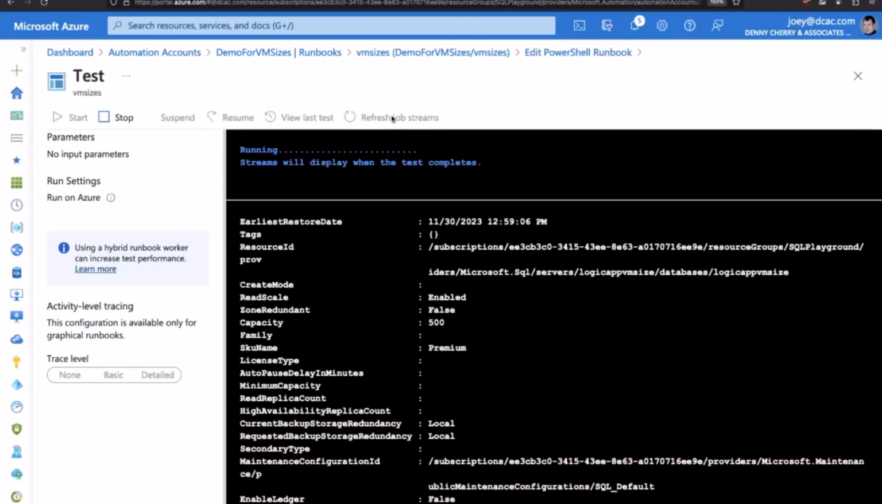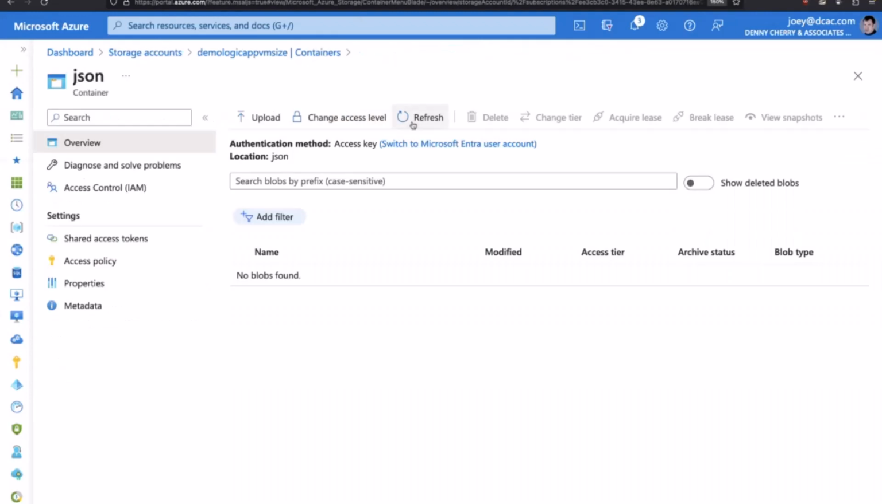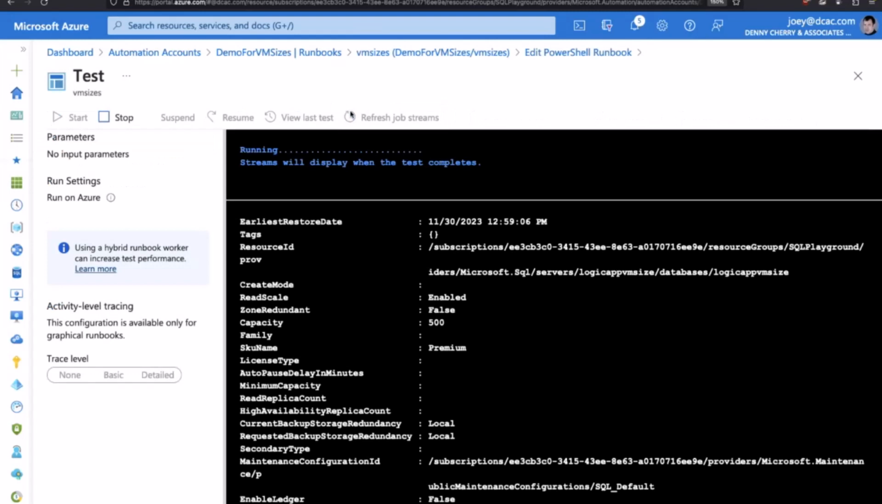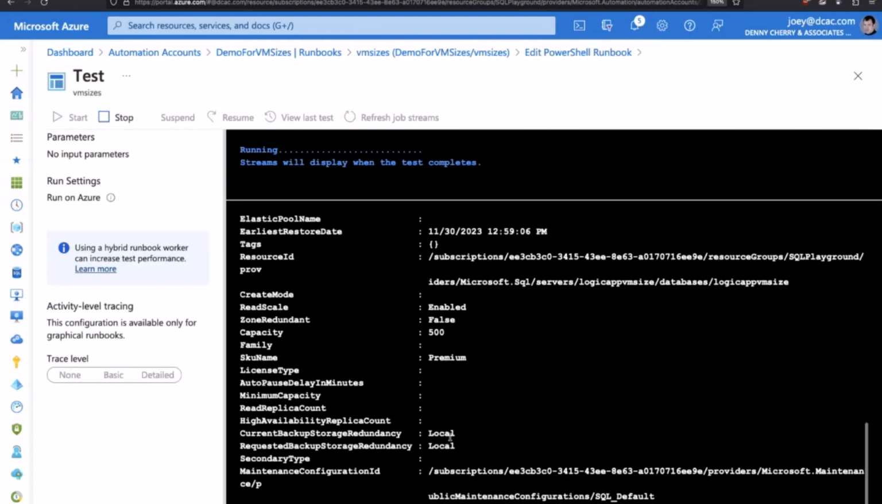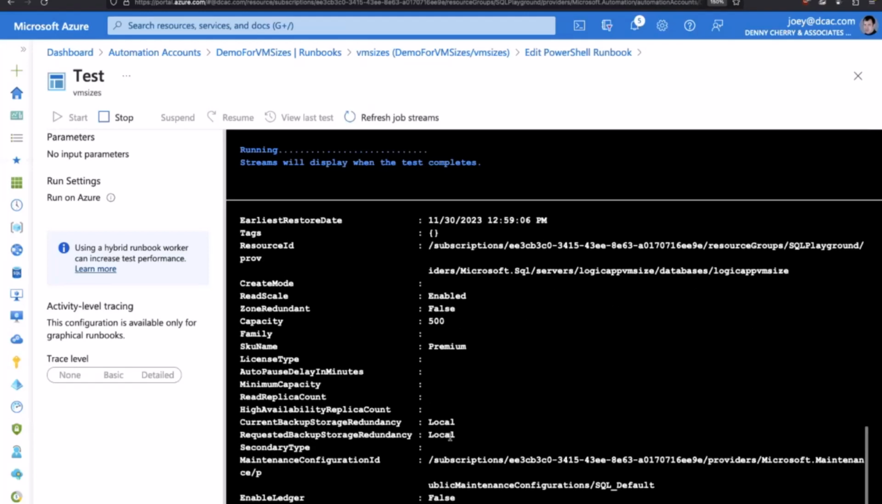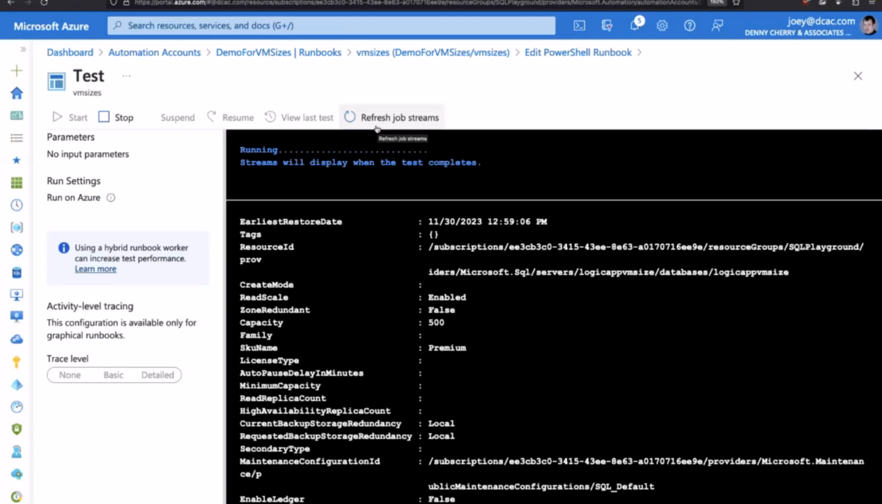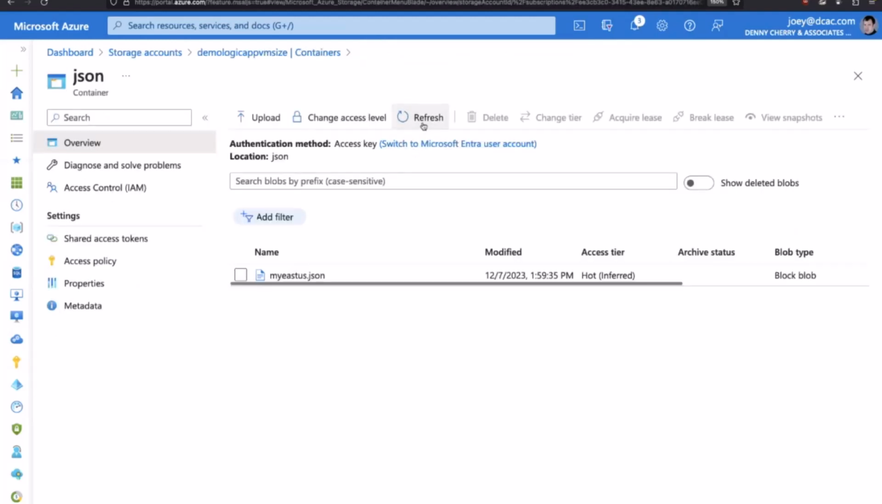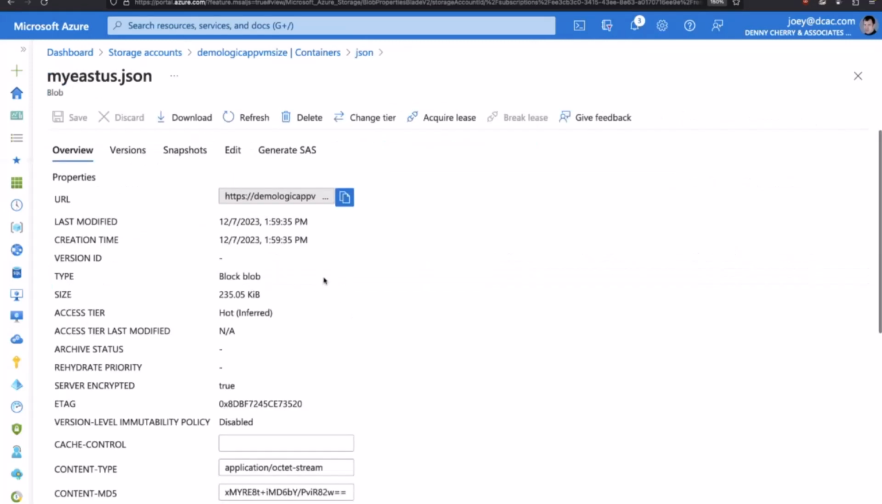Okay, so our database is resized. Let's see if we have any data yet. Not quite yet. But we can also see that our database is now a P4. So we can see we have our first blob here, and I'll go ahead and download it just so you can see what the raw data looks like.